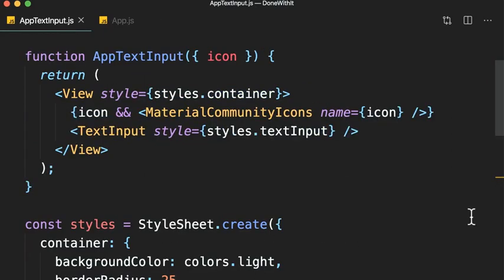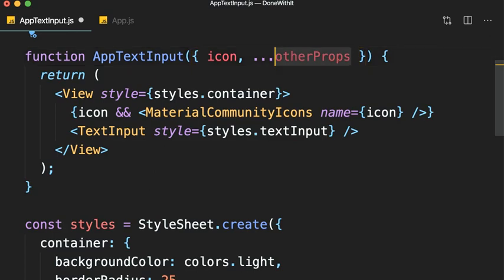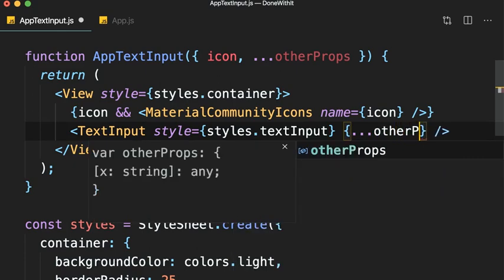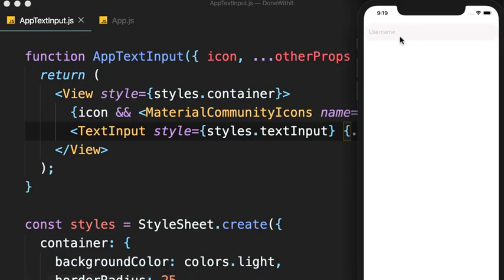Well, back to our component. Over here, we're destructuring the props argument. We're only picking the icon property. But what about the other properties? Well, here we can use the rest operator so we can get the other props and put them inside a single object. Now, whatever those props are, we can apply them to this text input. So here we add braces and use the spread operator to spread other props. This is just basic React. If you're not familiar with this technique, you really need to go back and strengthen the fundamentals. So save the changes. Now we have our placeholder.